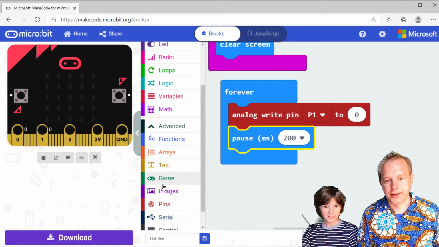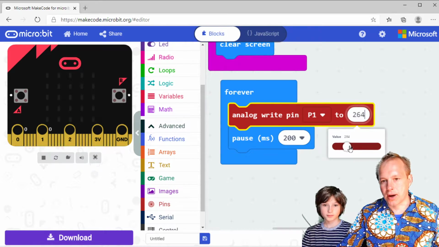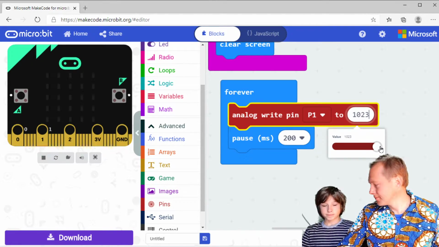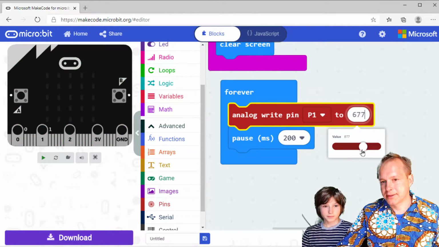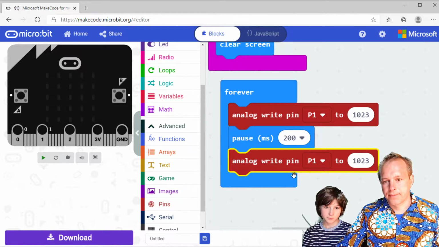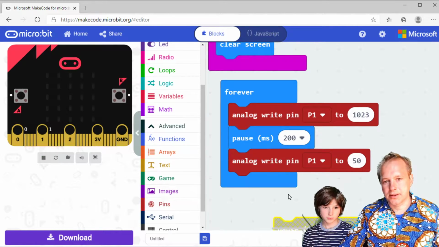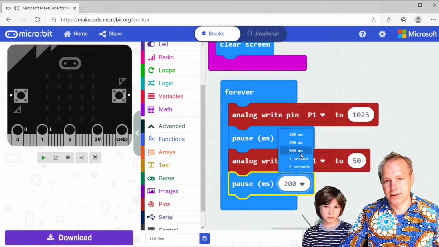Basically what analog write pin does is it lets you control how much voltage you're going to put through the pin, which means through the LED. So we can also control how bright it is. Now 1023 is going to be 100% of 3 volts. We're going to do that, and then go to 0, or maybe a little bit, just so that it's faint, and then we're going to do another pause. And we can change the time here.